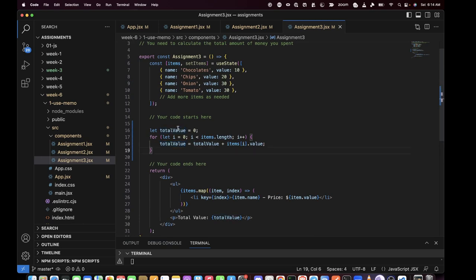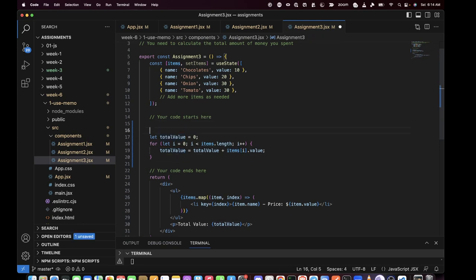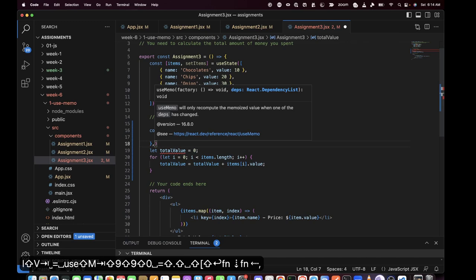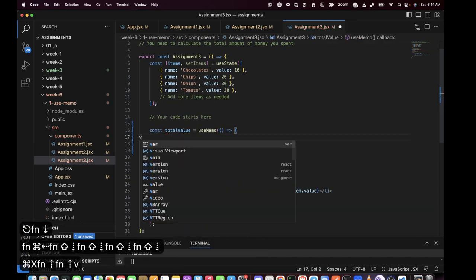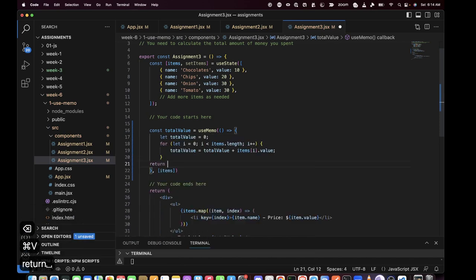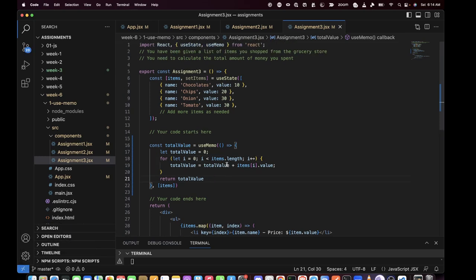But again, we know total value depends on items. So it makes sense for us to wrap this inside a useMemo. Okay, anytime items changes is when you should calculate this. You don't need to do it on every render. And that's what the assignment expected from you. Okay, you do calculate total value, but you do it inside a useMemo.